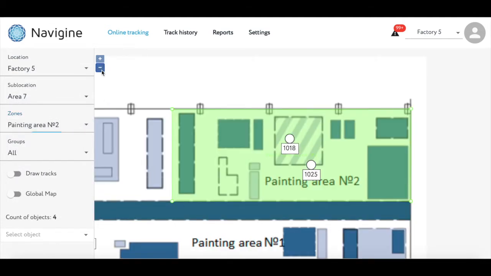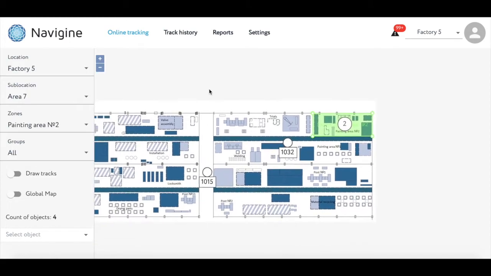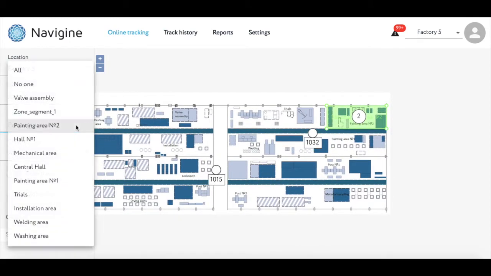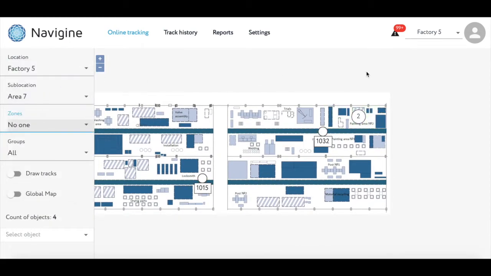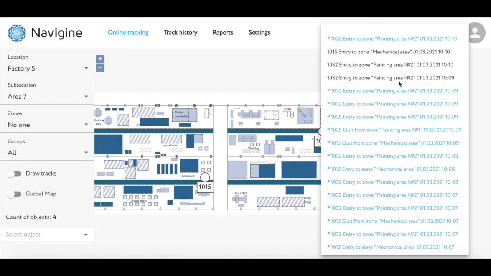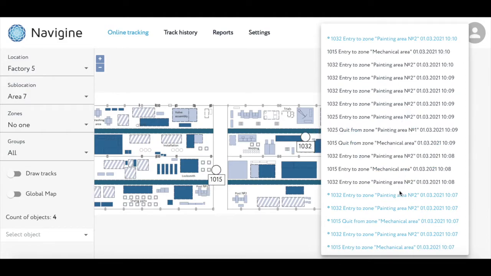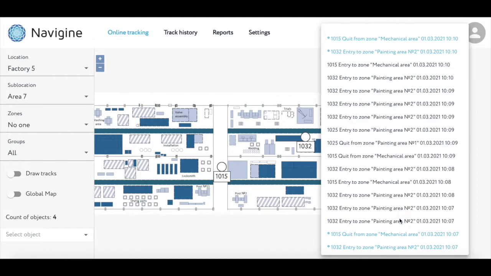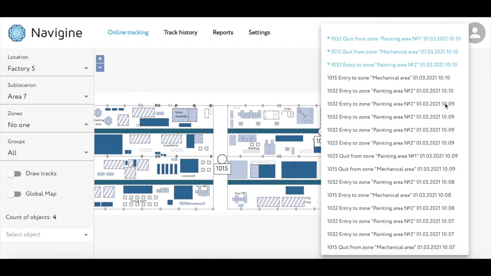One more useful feature of the Navigine tracking platform is alerts or notifications. We have two types of alerts: geo-based alerts and hardware-provided alerts. In the upper right corner, you can see notifications that are generated in real time. Each time a person enters a dangerous zone or stays in a specific zone more than a predefined amount of time, we will have an alert that a supervisor can manage.